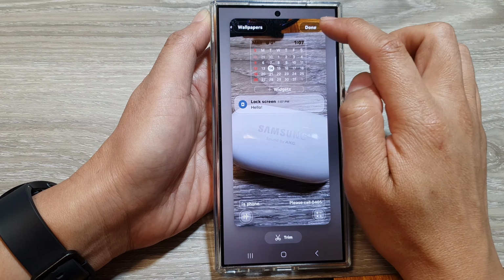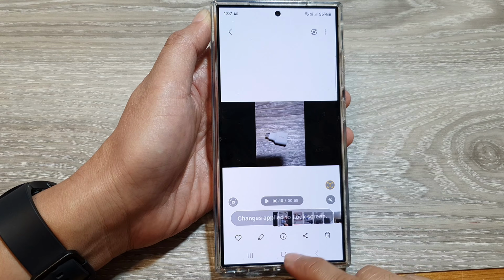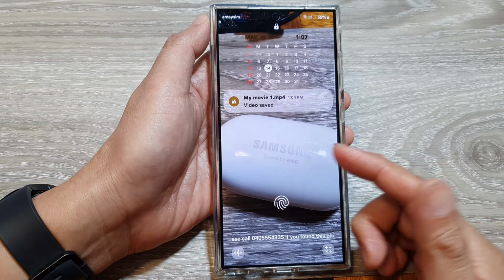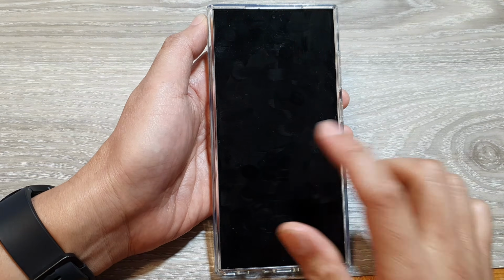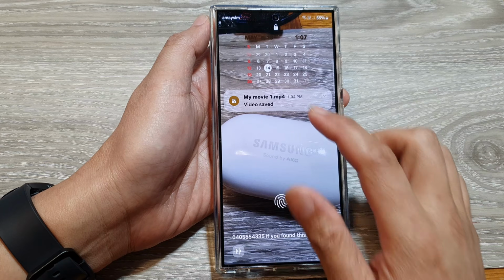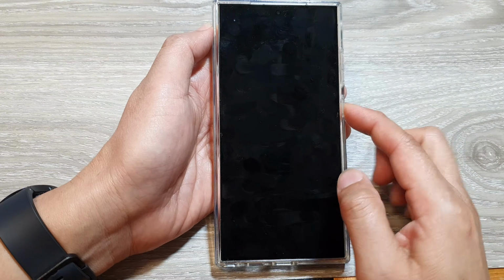And then tap on done at the top. And that's it. It says changes applied to lock screen. So that's my lock screen there. And when I open it, that will save the changes and apply to your lock screen.